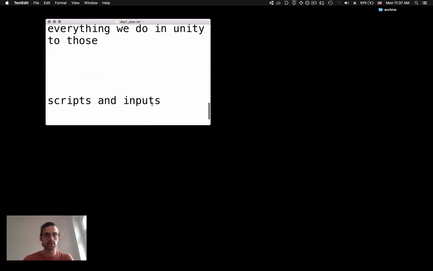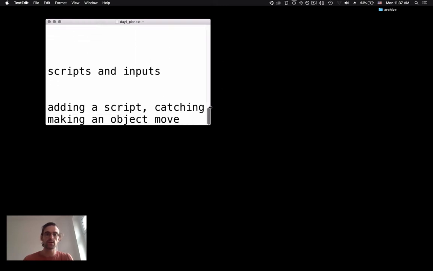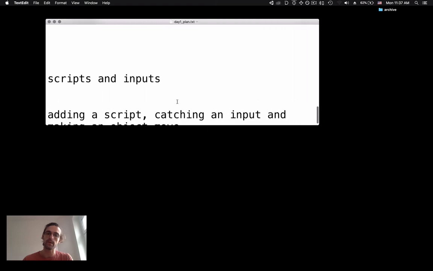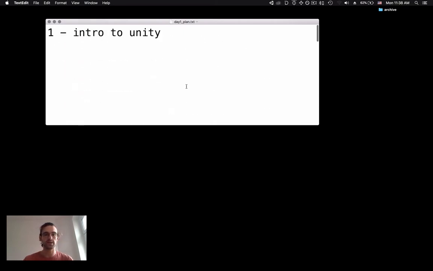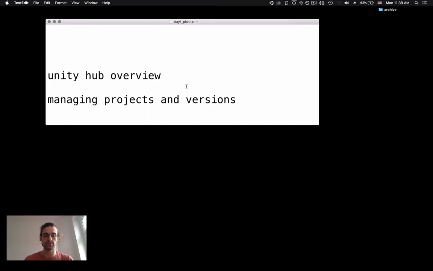And then we're going to have scripts and inputs. In those scripts, we're going to learn how to add a script, catch the input, and make an object move. So basically, we're going to go through all of these steps, and at the end, we'll have a cube or a sphere that moves around the screen. So let's get started with our Unity Hub.